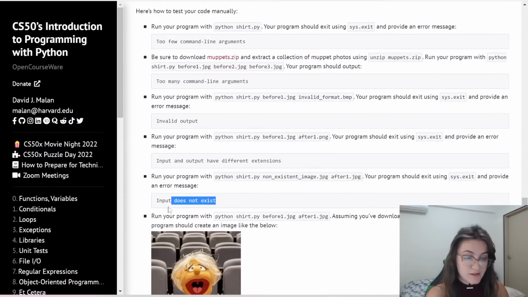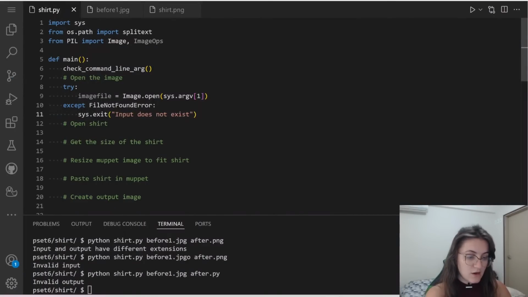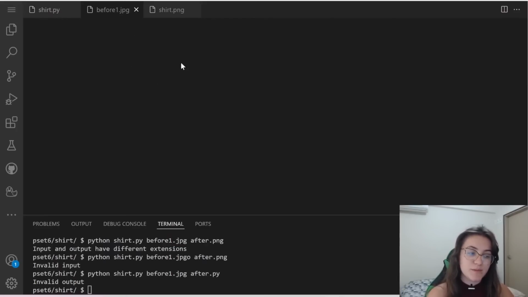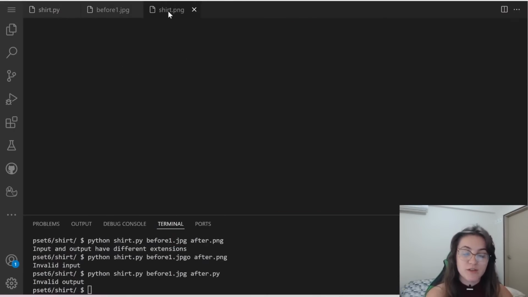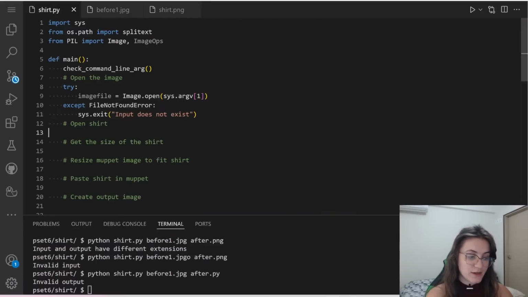Input does not exist. Okay, so this means that the input does not exist. All right. Now we need to open the shirt. So far we're opening this image, for example, the before1.jpg, the Muppet. Now we have to open the shirt image. All right, so we're gonna do exactly the same thing that we did in here.